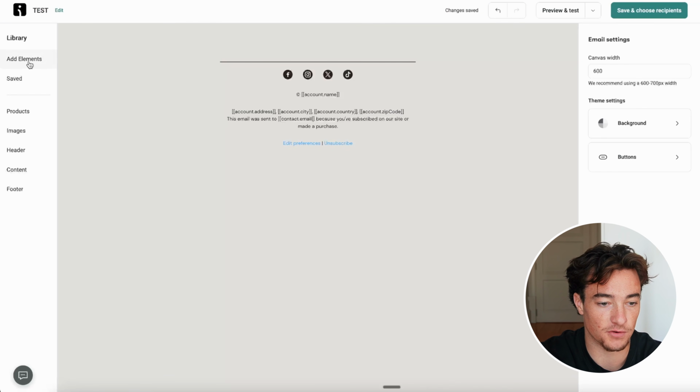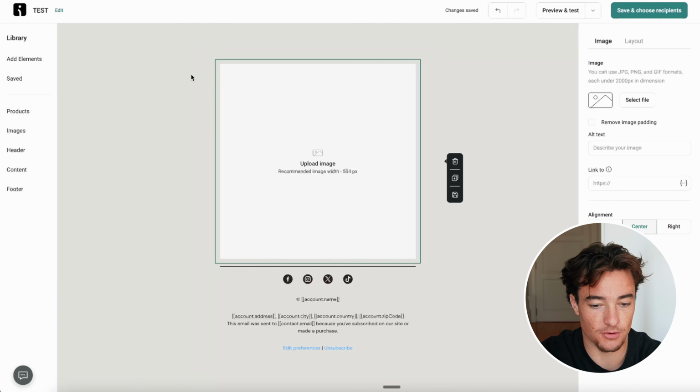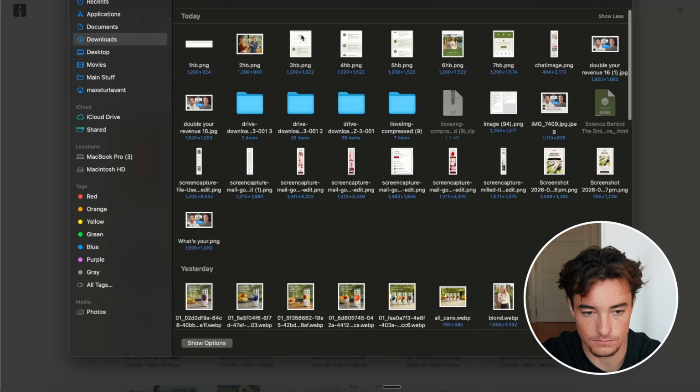So let's head back over. We're gonna add elements. We're going to add an image right here. And let's just go on ahead and put in the first slice.